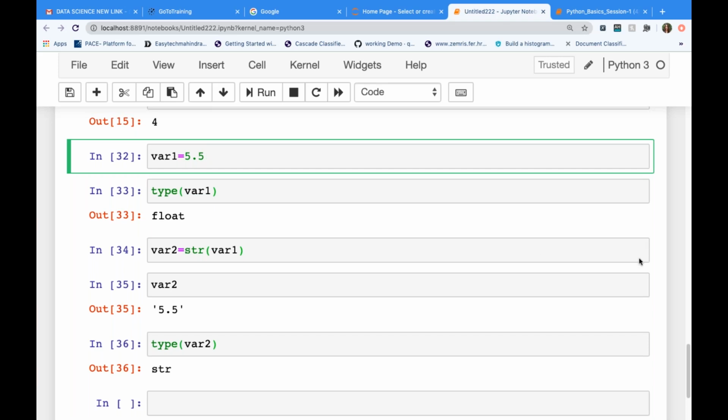Can we also convert date and time from UTC to IST or something like that? Date and time is a different module. We will not talk about date and time now. We have a separate module in pandas for time and date-time formats. So we will discuss that later.